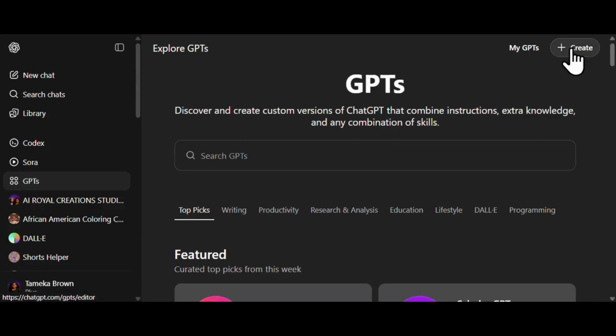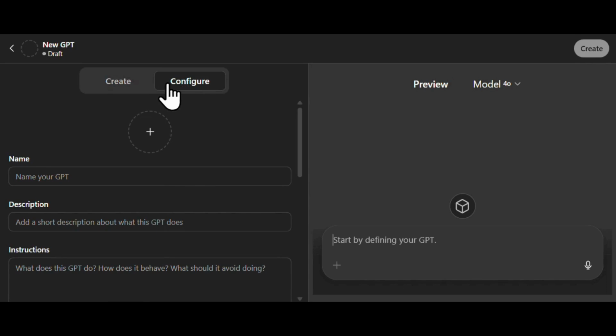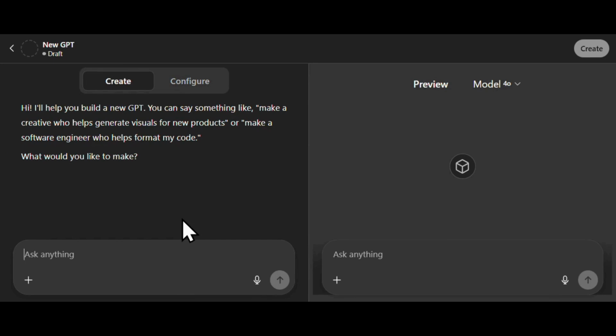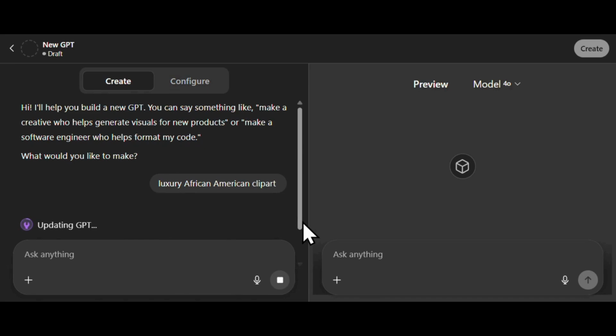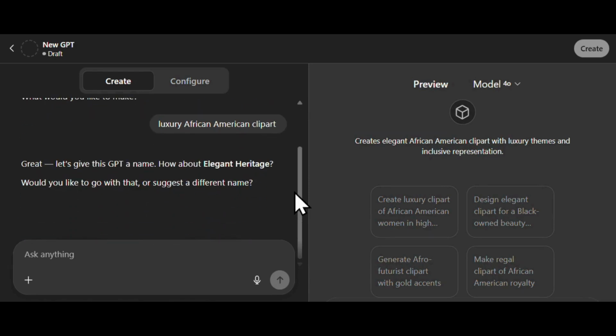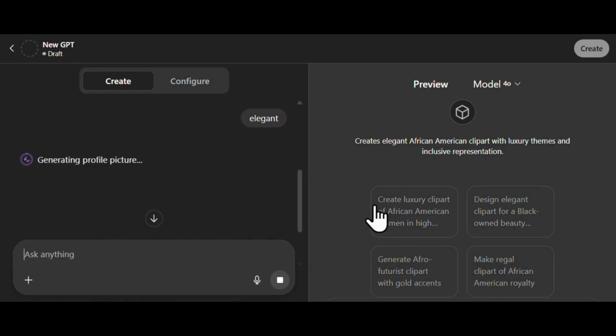All right, let's actually build this thing together. Go to the right-hand side of this page and click on Create. I'm making one for luxury African American clip art with that airbrushed digital style, but you can follow along for whatever you want yours to create. First, you'll see there are two options when you start, Create and Configure. Now look, create seems easier at first. It's like having a conversation where ChatGPT asks you questions and builds the GPT for you. But here's what I've learned, 9 times out of 10, you'll end up switching to configure anyway to edit things. So I recommend starting with configure right off the bat. It gives you more control, and honestly, it's not that much harder. And who has time to do double the work? Not me.